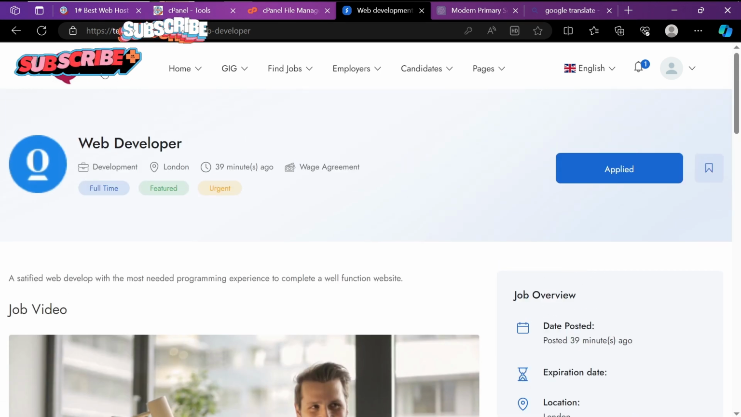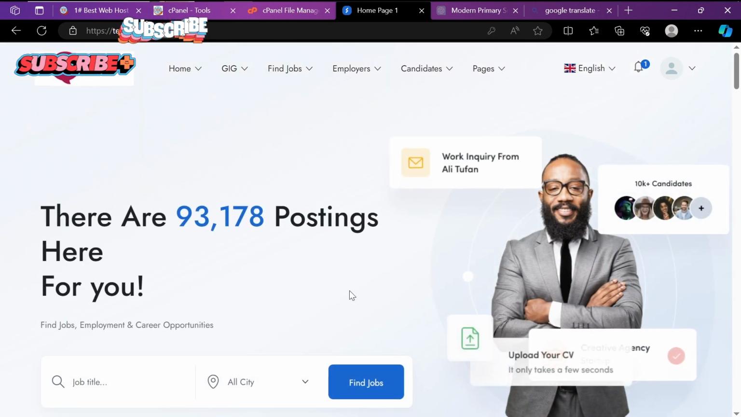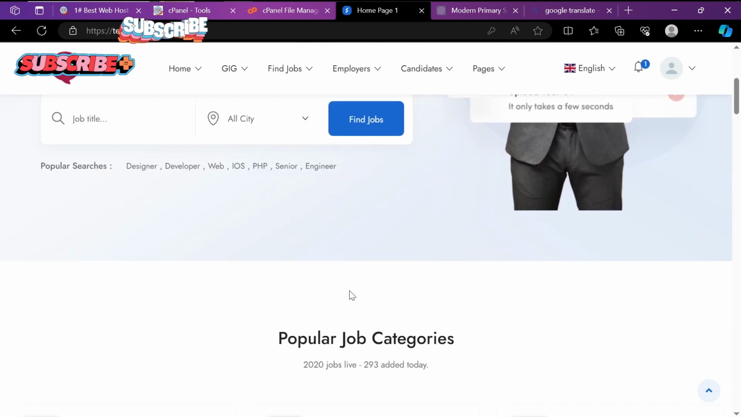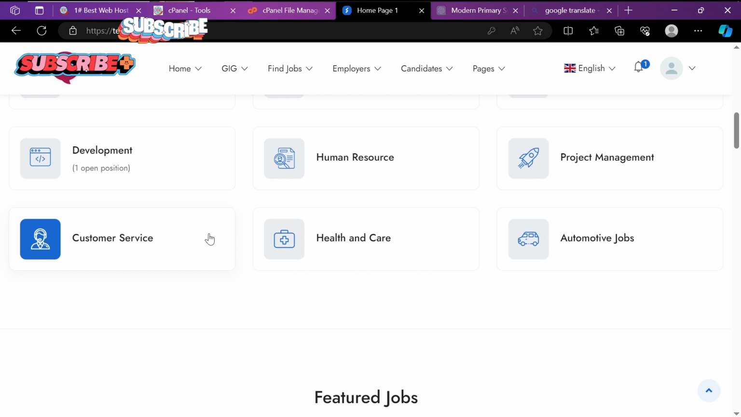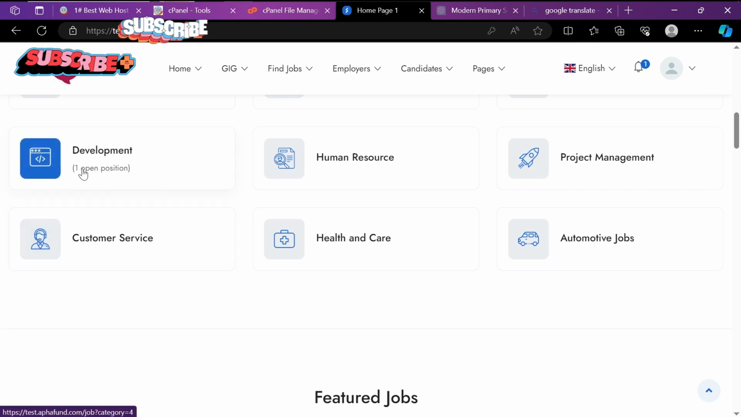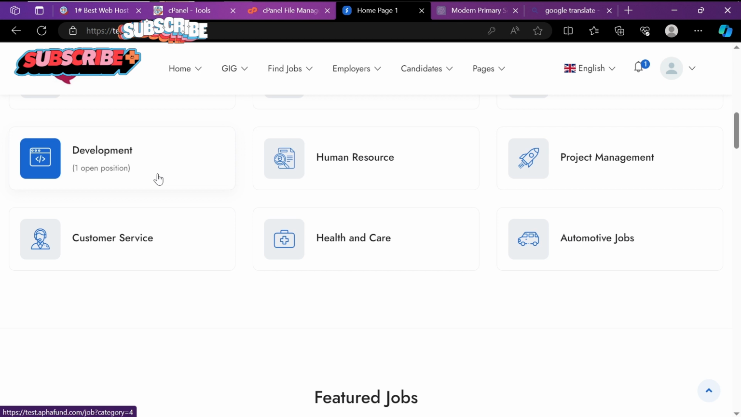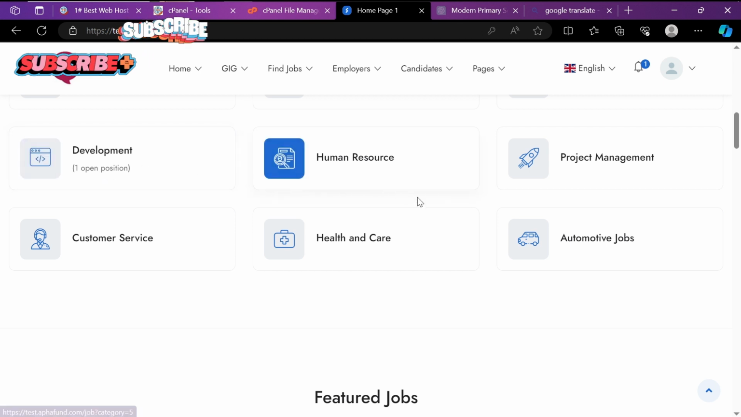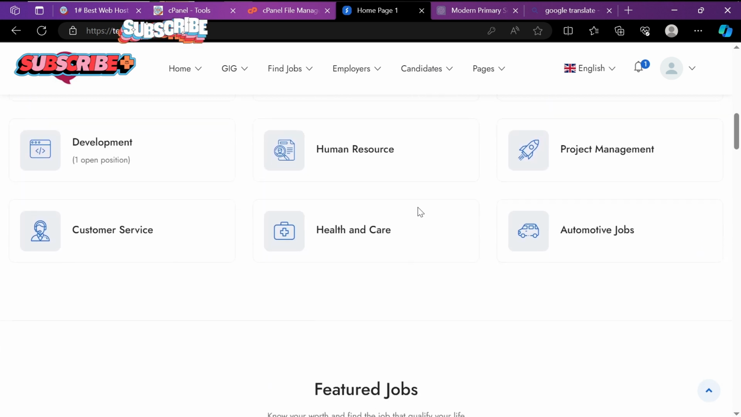So let's click back and overview the website again. We have the popular job categories, such as accounting and finance, and development, where you can see one open position. Once you make any post under human resource HR, it's going to be just like this, one open post. If it's 2, it's going to be 2. If it's 3, if it's 4, if it's 5, if it's 10. So this is so awesome.